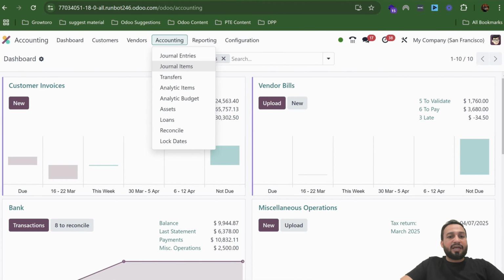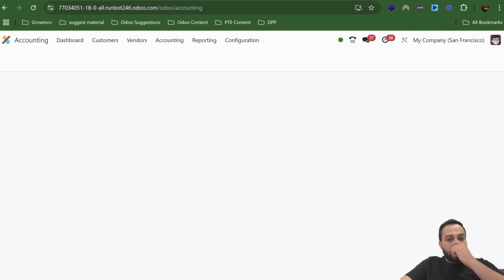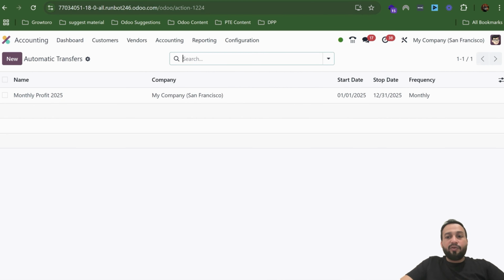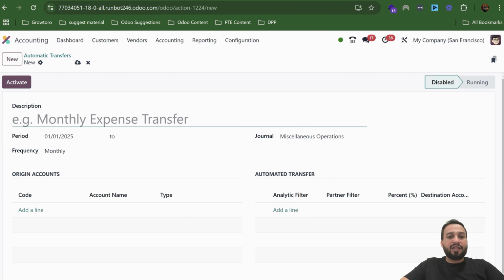So moving further, I will open my Odoo ERP system. In the accounting module, in the accounting tab, you can find this with the name Transfers. You need to click on Transfers, and here you can find all the pre-built transfers on this screen. If you want to create a new transfer, you simply need to click the New button. When you click New, a new screen will open, and you need to fill in the information for the automation you want to set from your origin account to the destination account.